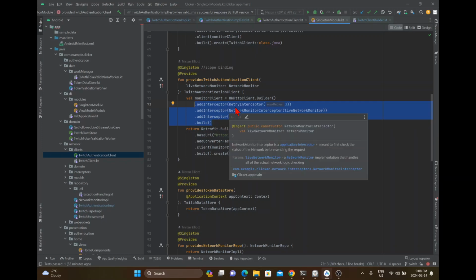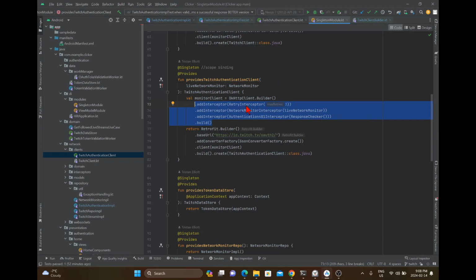If you're unfamiliar with interceptors, you can just Google interceptors Retrofit. But essentially, I have three here. This is a retry interceptor, so if any request is made and it fails, and the failure isn't because of the network or a 401 response, it then retries it three times. This is a network monitor interceptor. Essentially, it checks first if there's a network. If there is a network, it's going to send a request. If there isn't, it's going to send a response back to the user saying there's no network.